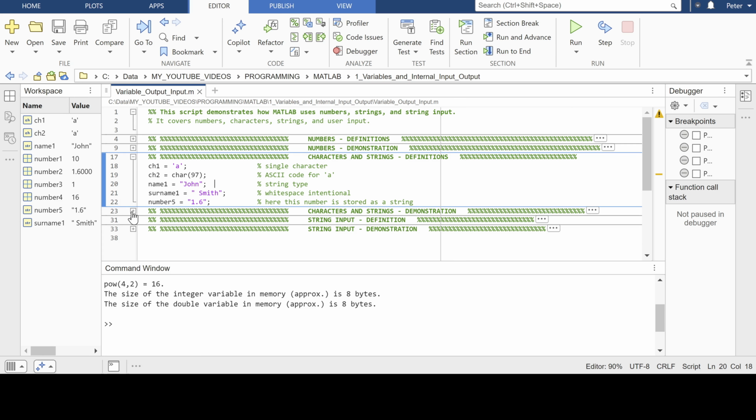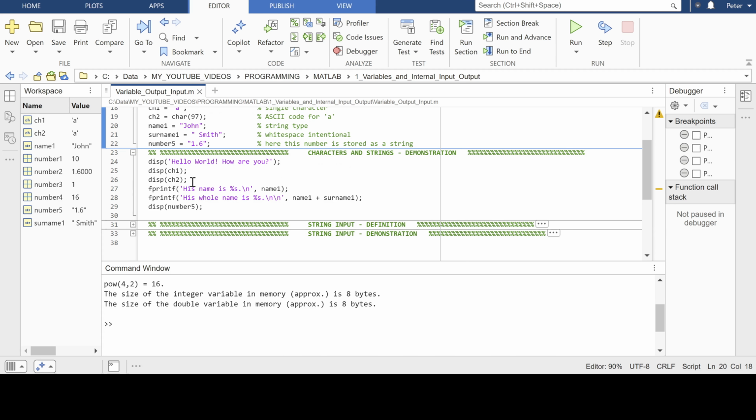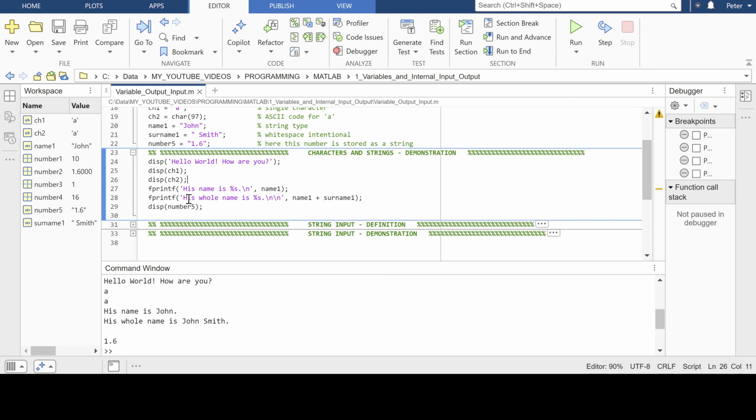Let's execute this section and see the results in the command window. First, MATLAB displays the message, "Hello world, how are you?", a classic test phrase. Then it shows our characters, confirming that both methods give the same result, the letter A. The fprintf function prints formatted text again, this time using %s to handle strings. We see the name John and then the full name, John Smith, created by combining two string variables. Finally, MATLAB displays number 5, reminding us that even though it looks like a number, it's stored as text.